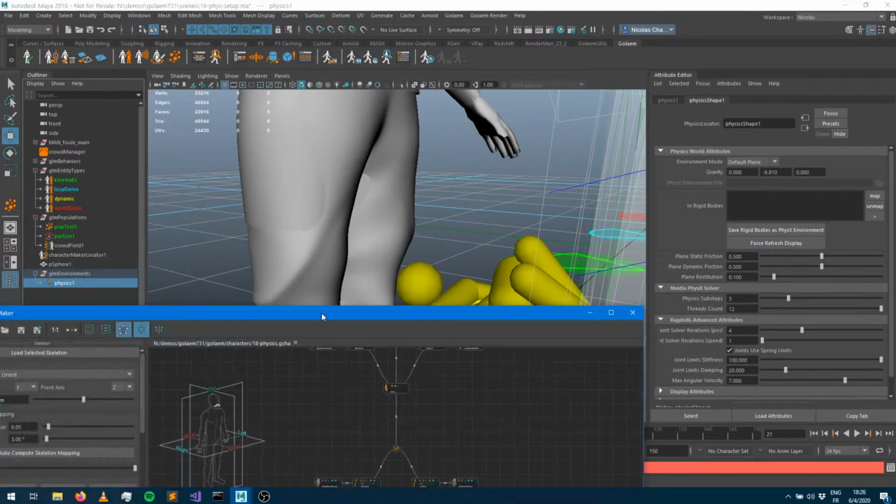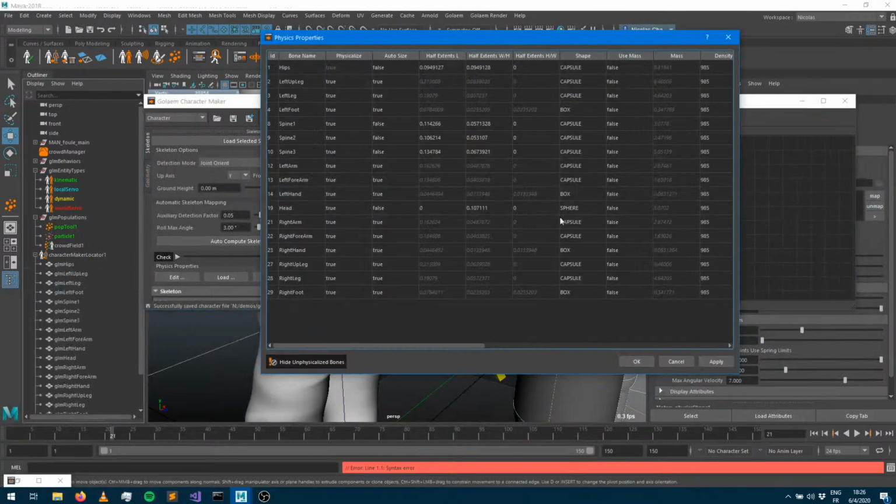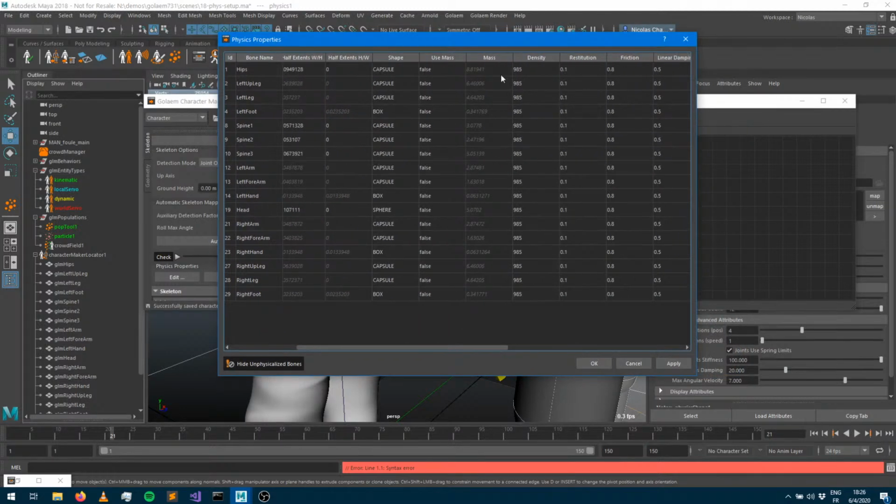The final parameter we haven't really spoken about: when you go into the edit sections, you can also specify if you want to use a mass. If you don't use a specific mass, we're going to use a density. The density represents the number of, I think it's kilograms per meter squared.